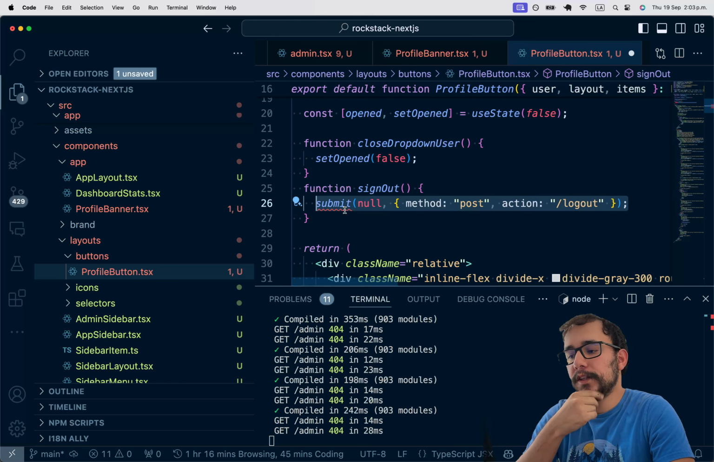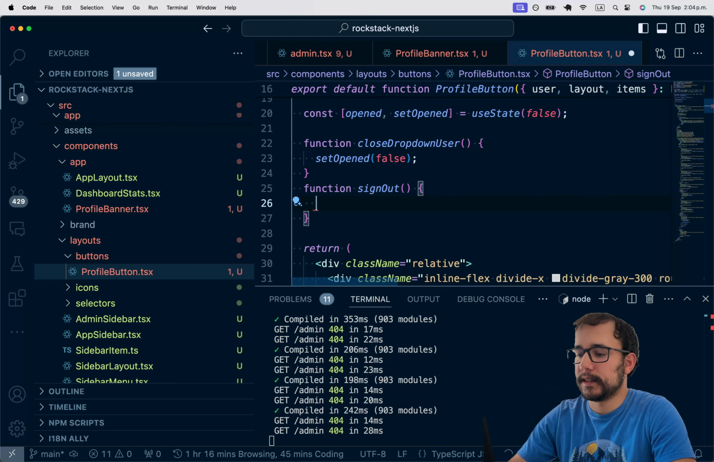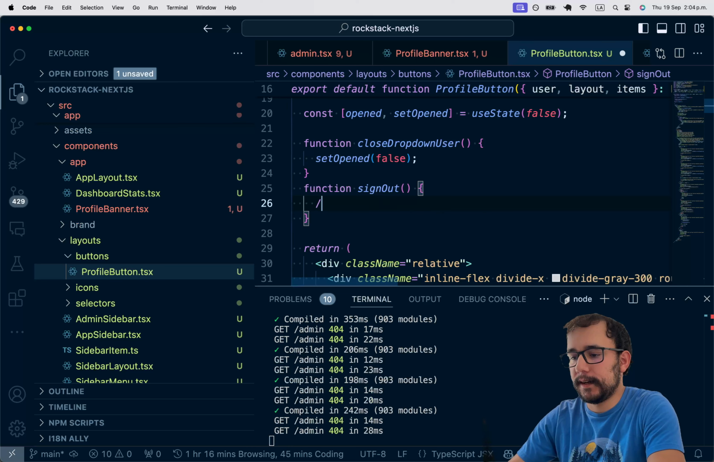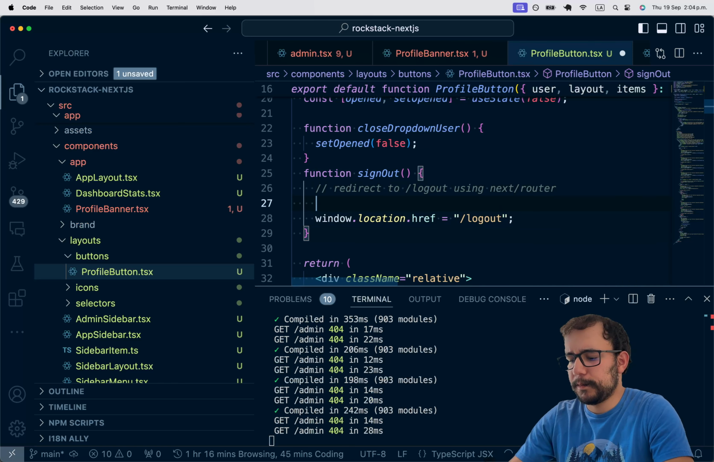But I want to redirect to the logout page on Next. So what's a function to do that? Redirect to logout using Next router. Let me see if this works. Well, I'm gonna put a to do here. To do.